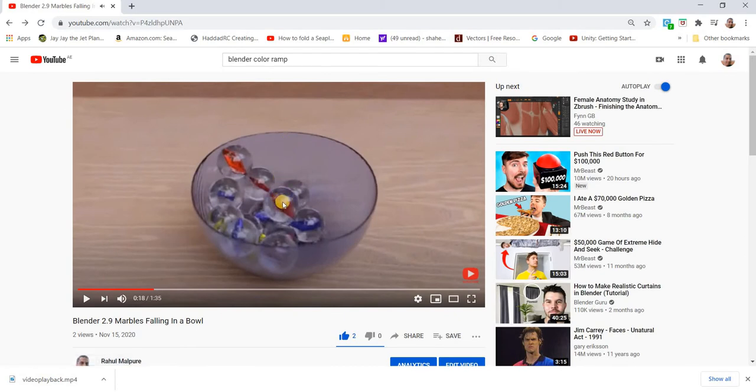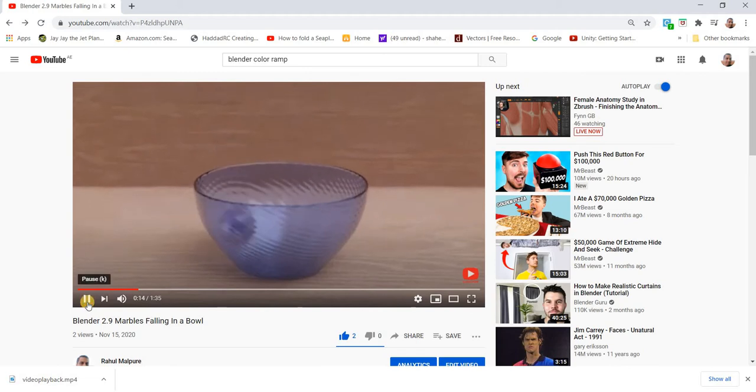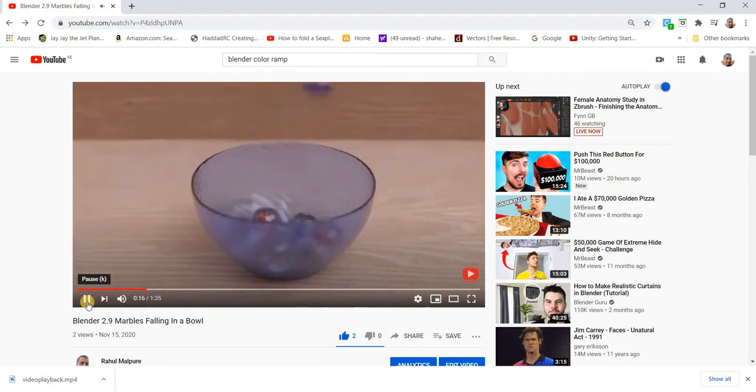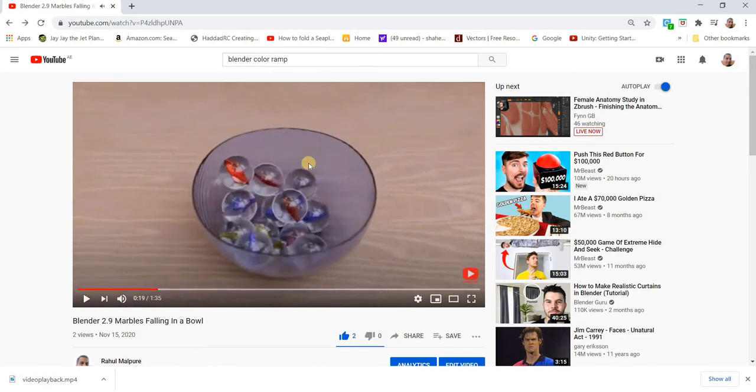Alright, so we will look at how to create marbles, how to use physics to make the marbles fall down in the bowl. We also have a little depth of field and motion blur for the marbles when they fall down. Let us see how all this comes together and create this animation. I've also added sound effects in After Effects and we will look at how to do that as well.